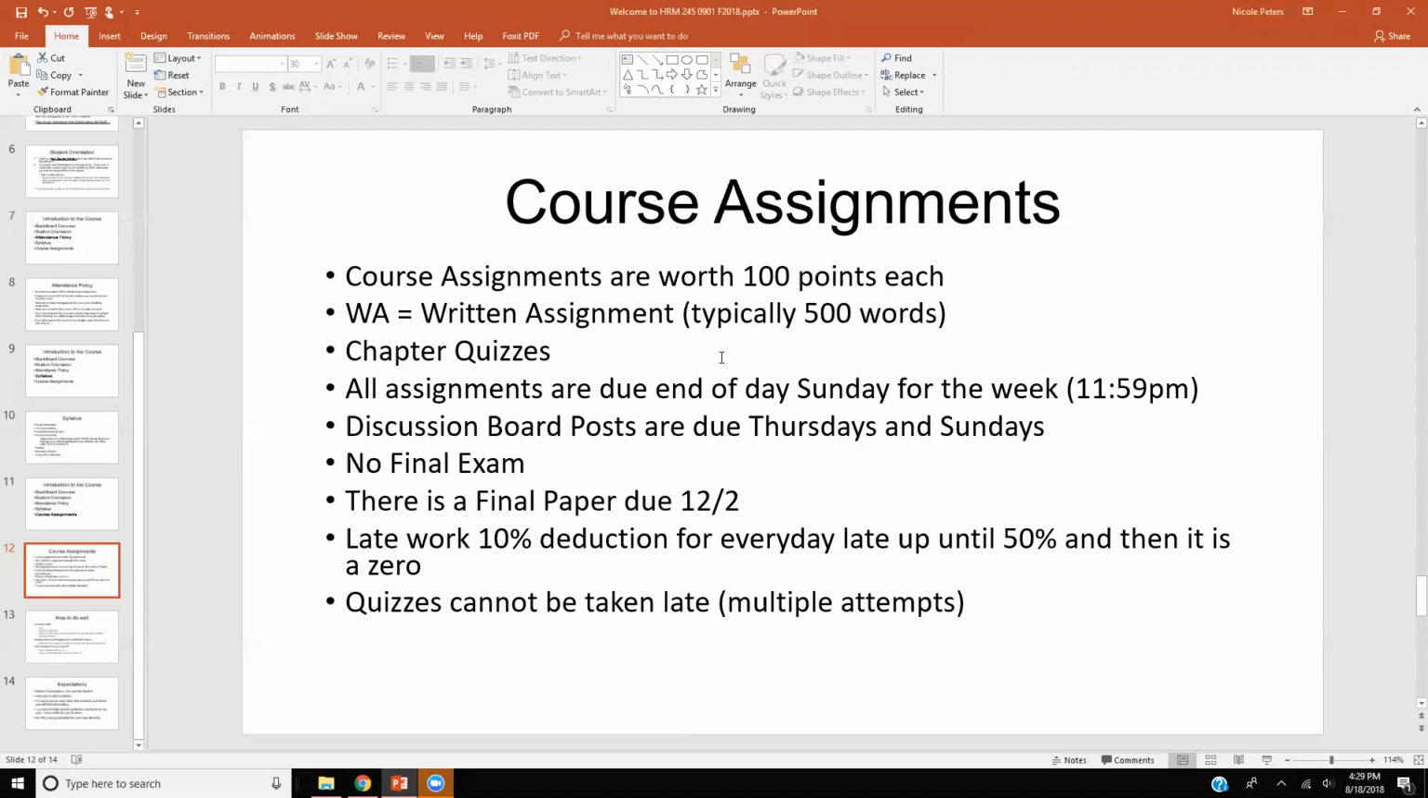Quizzes, let's talk about quizzes. Quizzes cannot be taken late. The quizzes are open book. They're multiple choice, typically 10 questions, 60 minutes in length, so you only have 10 questions, 60 minutes to take them. They're unlimited attempts and they're open book. So I don't want to see zeros on your quizzes. You have ample opportunity to take those quizzes and earn all the points that you can, considering that they are unlimited and open book.